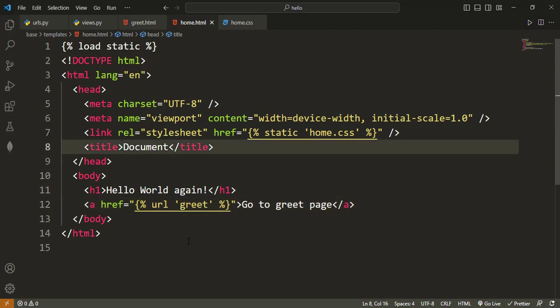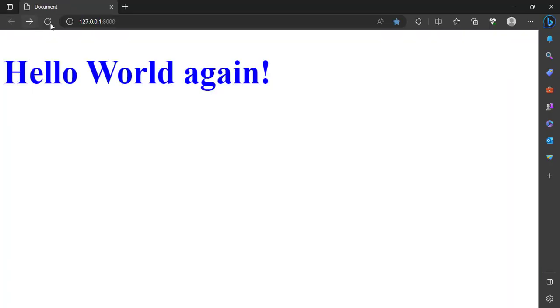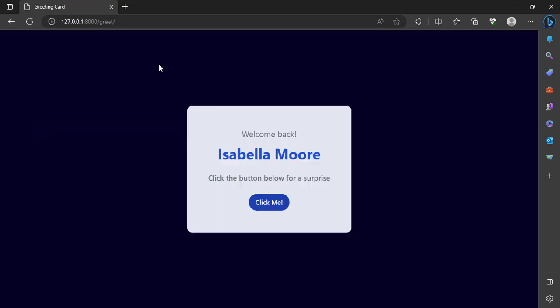So when you save it now, come back to our home page, and refresh, you see that there's a link here that says go to greet page. You click on it, we get the greet page, and you see that Isabella Moore has been rendered. When I click this one, a new one has been rendered, so it will just be rendering a new name every time we click on it. So that is how we also pass data from the view to the HTML file directly.